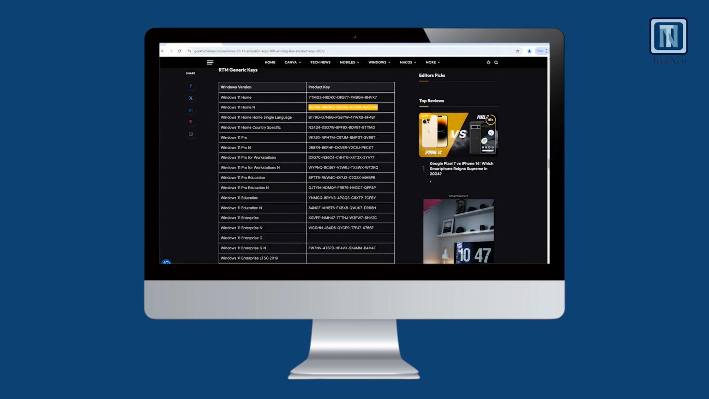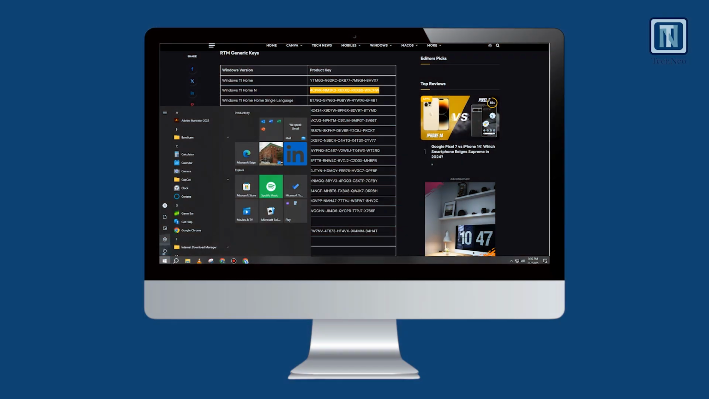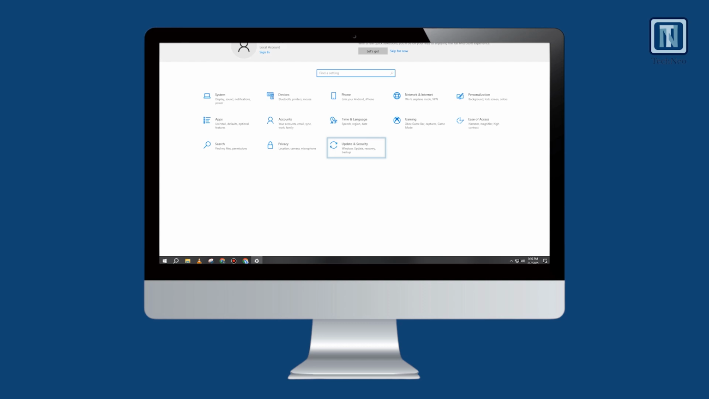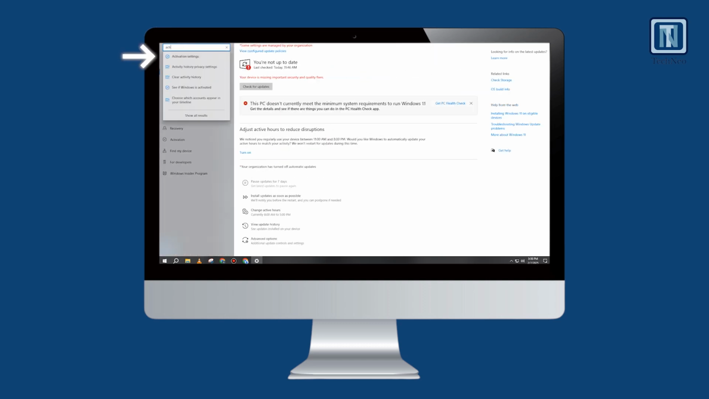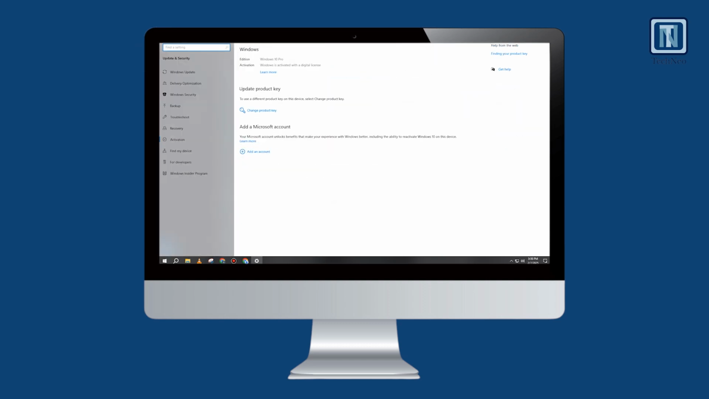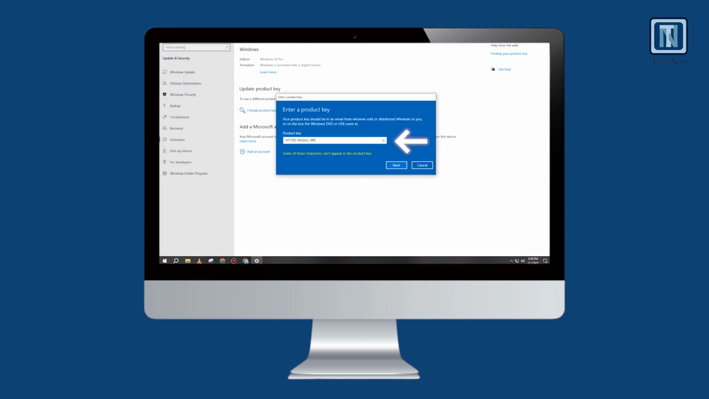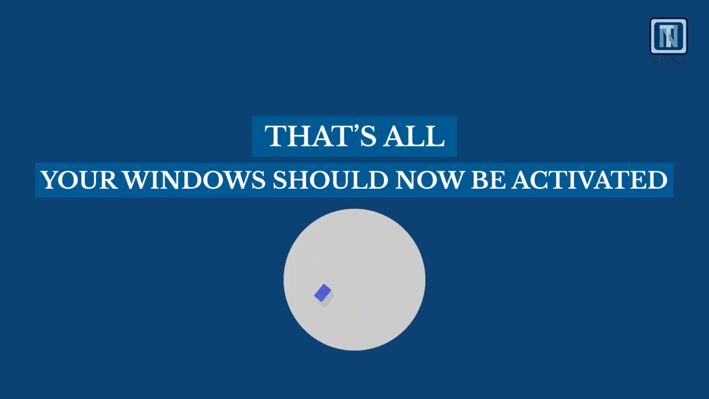Now, let's activate Windows. Go to your Windows settings, click on Update and Security, and then on Activation. You'll see an option to enter your product key. Paste the key you copied from GeekTechZone and then click Next. That's all. Your Windows should now be activated.